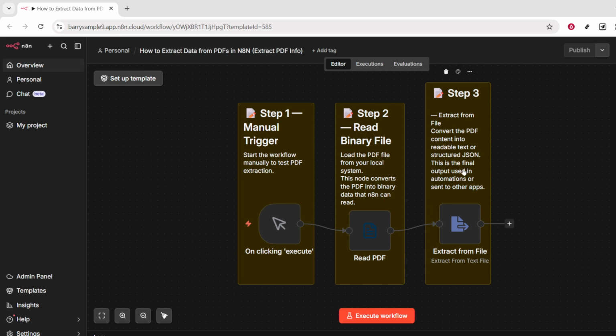Then, connect the Read PDF node. This is where the magic starts. It processes the binary content and extracts what's inside your PDF, plain text, tables, and even metadata. Point the node to the binary data produced by the previous step. If the node asks for a binary property name, use the default unless you changed it earlier. Once configured, this node transforms unreadable binary into structured information that N8N can understand, which is essential before you can do anything meaningful with the content.